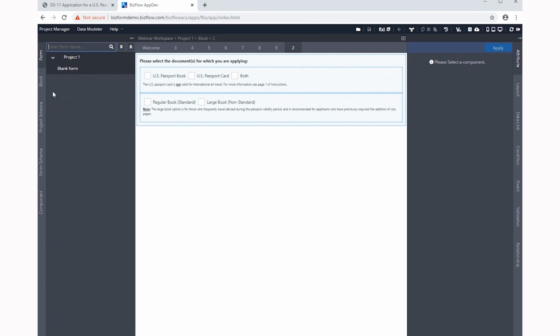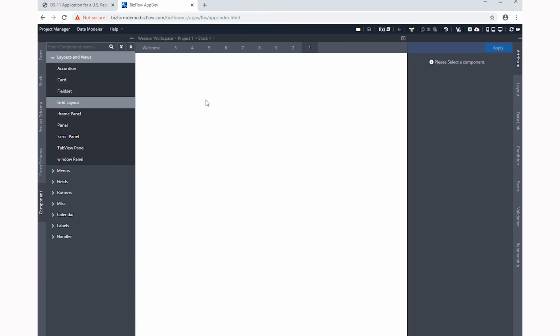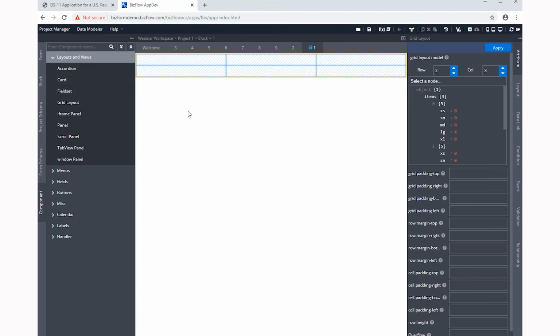Let's open block 1 by navigating over to the Block tab of the library and clicking Block. Next, click on the Components tab and drag and drop a grid layout to the canvas. As before, let's locate the Attributes tab of the inspector and set the grid as row 1, column 3, and widths as 4, 4, and 4.